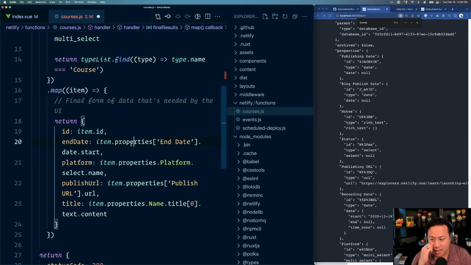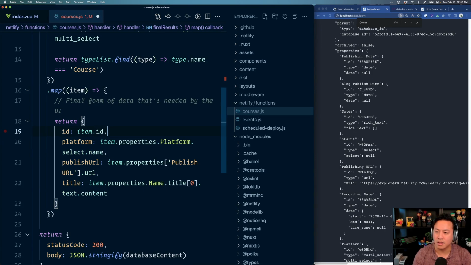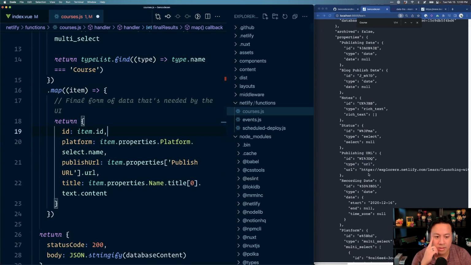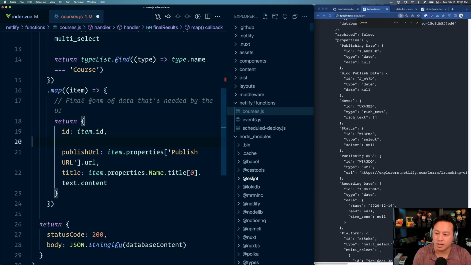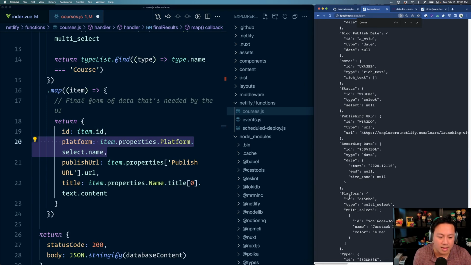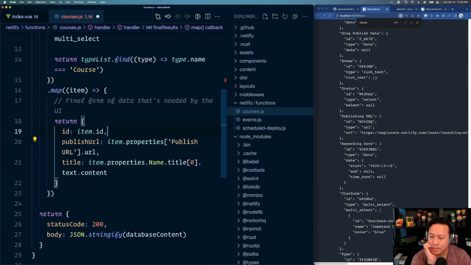Ah, that's what this is. Okay, so the end date disappeared. This is gone. Platform also does not exist anymore. That's gone. Oh, wait, no, it's here. Platform dot... Oh, it's a multi-select now. That's what broke. Okay, we're ignoring that. We don't care about platform.